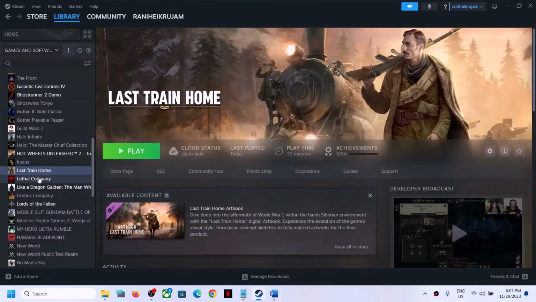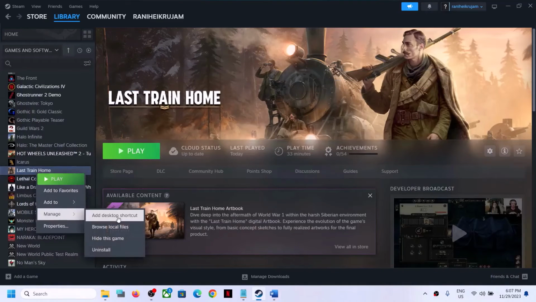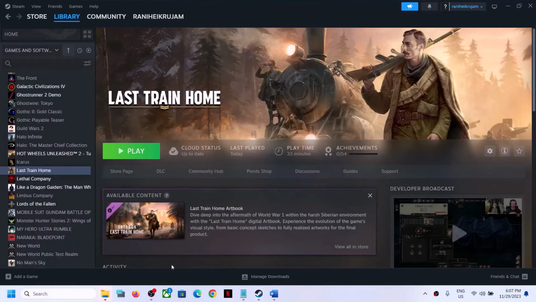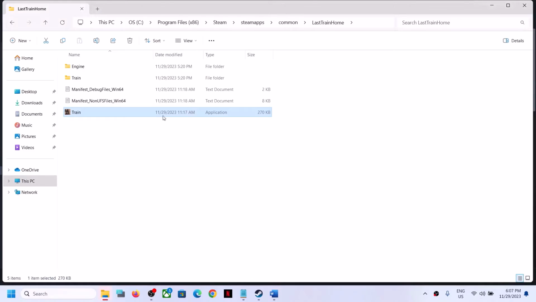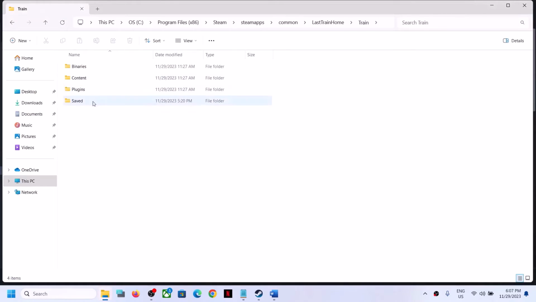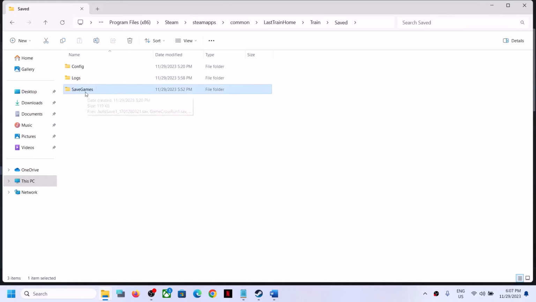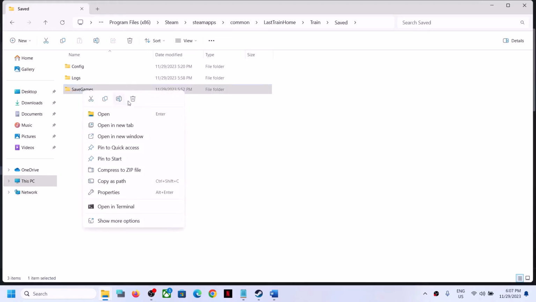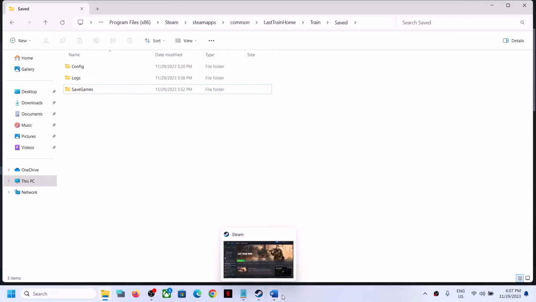To delete the save game files, right click on the game, select manage, then click on browse local files and then go to the game installation folder, open this train folder, open saved folder. Now over here you will see save games folder. So right click and then delete this. Once this is deleted, launch the game and then check.